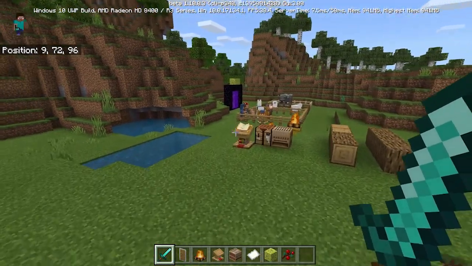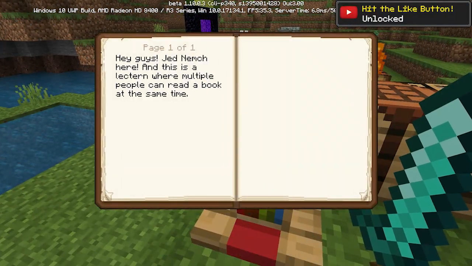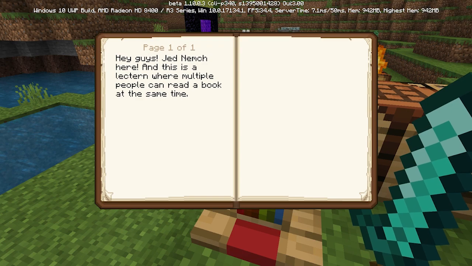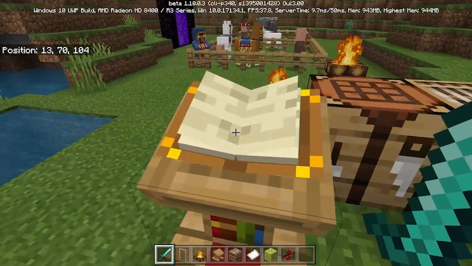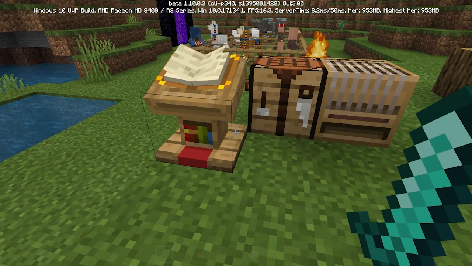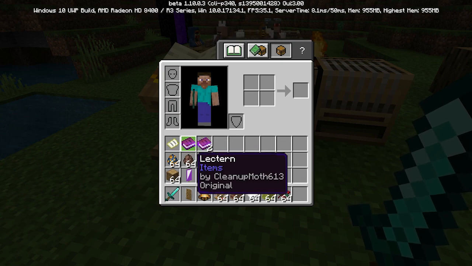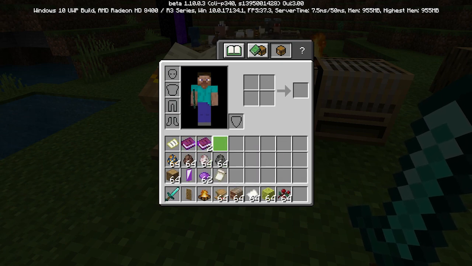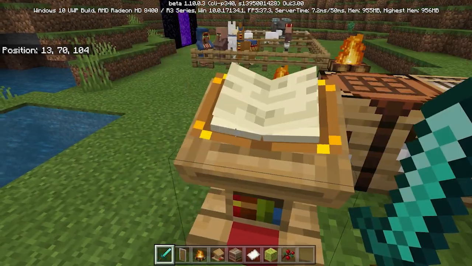So first we start with the lectern. Lectern is very simple. You go up to it. This is a lectern where multiple people can read a book at the same time. So in the lectern you'd put a book or book and quill in it. So I'll show you my inventory right here. You can put a book or you can put a book and quill that hasn't been written yet in this lectern. Multiple people can read it at the same time.